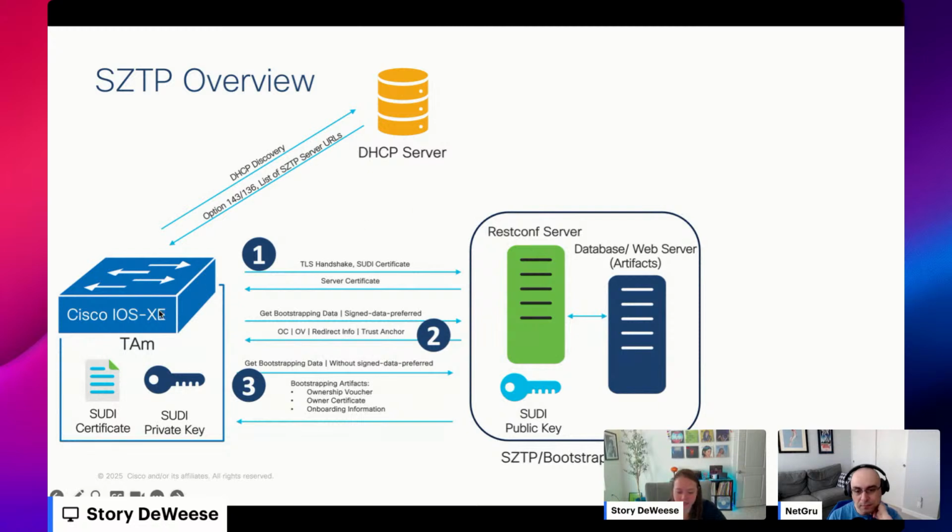The first step is we plug the box into the network, and it does DHCP discovery. This is where it finds option 143, all the hex code, the pointer to our bootstrapping server. Then we can do the TLS handshake, using the SUDI certificate for this, and we get the server certificate back. Once we do a few more things, we'll eventually get all of the onboarding data, including those scripts, from our bootstrapping server. Then we can load those for our day zero config. Again, a lot of different components, but we can dive deeper into each one.